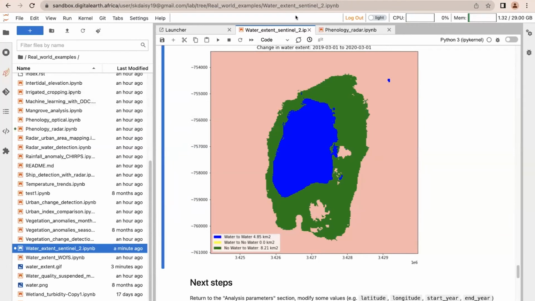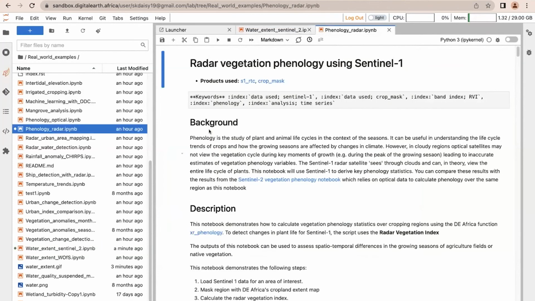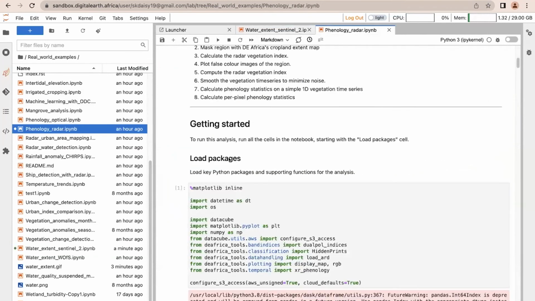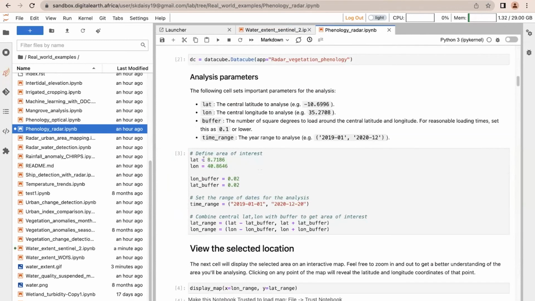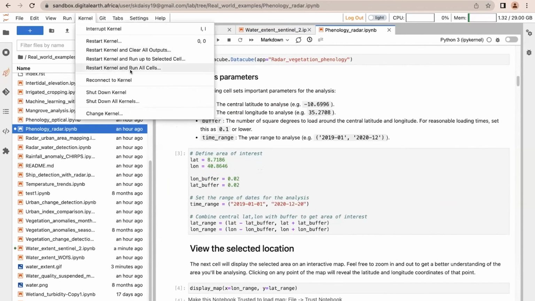So the same thing applies to all of the notebooks that we have. We provide you the background information and the description. Then all that you have to do is to change the latitude and the longitude of the area. After doing that, you go to the kernel, restart the kernel and run all cells, then you'll be able to get the results from the notebooks that we provide.